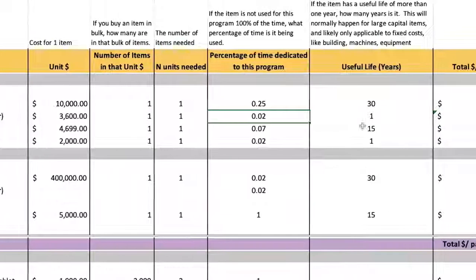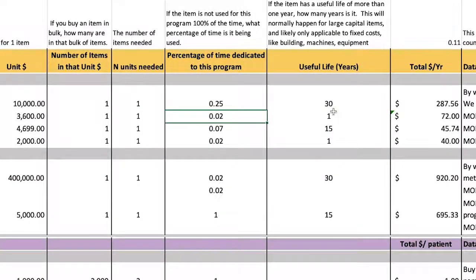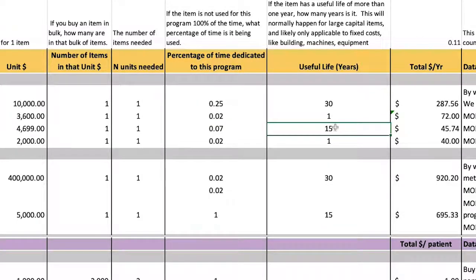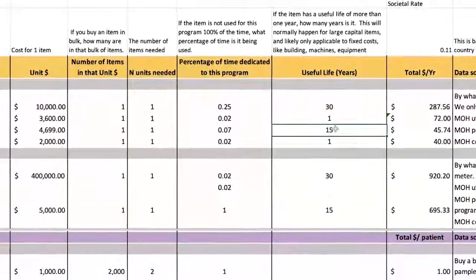And then in column F, it describes the useful life of the building. This is important so that we can get an accurate cost of durable items that you'll be using for your intervention. For most buildings, they usually have a useful life of like 30 years. So we normally put 30. But for things like refrigerators and other similar appliances of the small size, they can range anywhere from 5 to 15 years of their useful life. And so that's the number that you will put here.